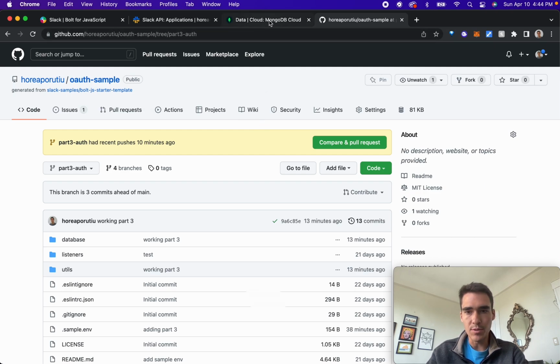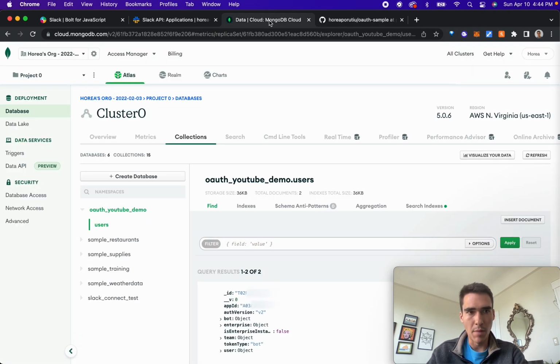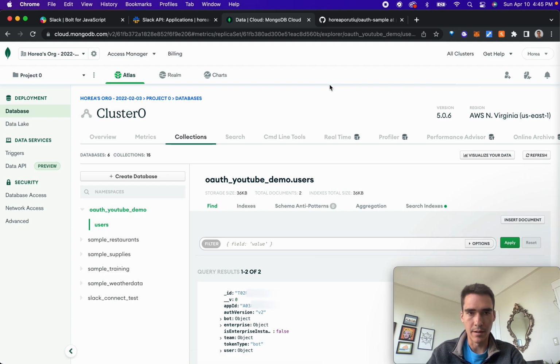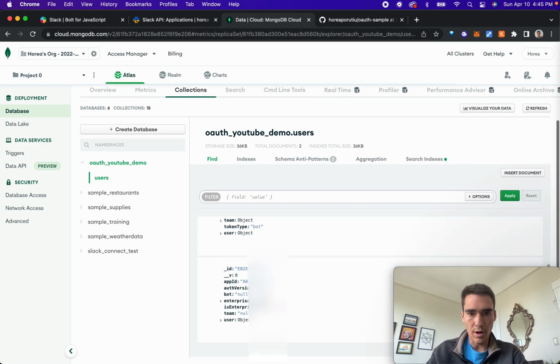What you'll also need to do is set up a MongoDB free database account. You don't have to use Mongo, but all the code that I wrote was with Mongo and Mongoose to do the querying. So I think it would be easiest if you had a Mongo database as well. So go ahead and create a free Mongo database and create a database, click just create database, and then call it OAuth YouTube demo.